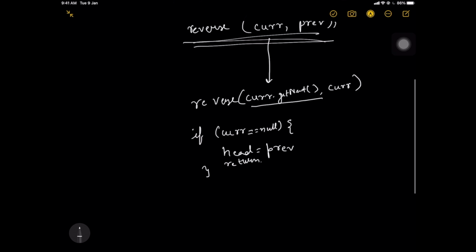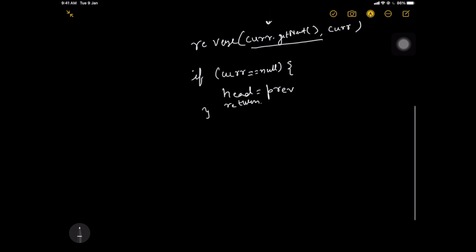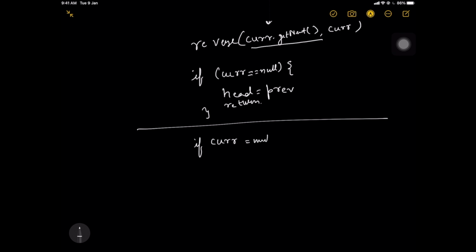Now, I'll just write what I have said till now in a better way. So we'll have something like base condition: if current is equal to null, then we say head is equal to previous, right? And then we return.